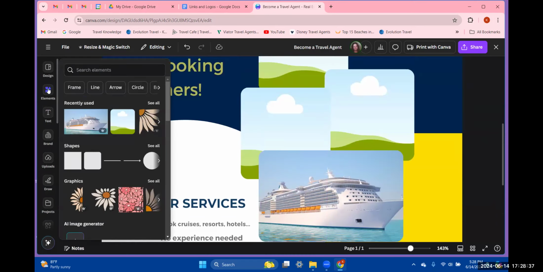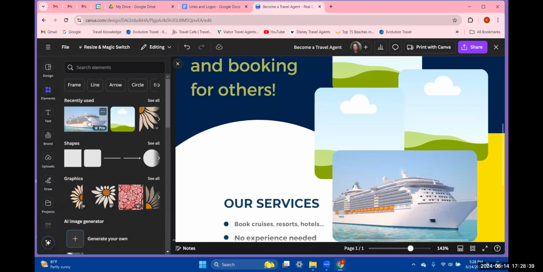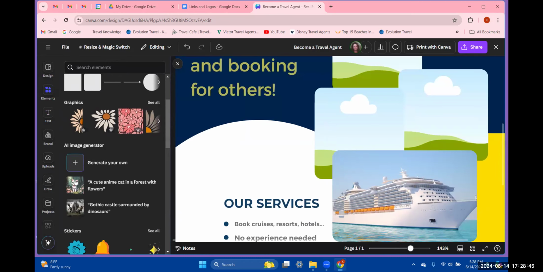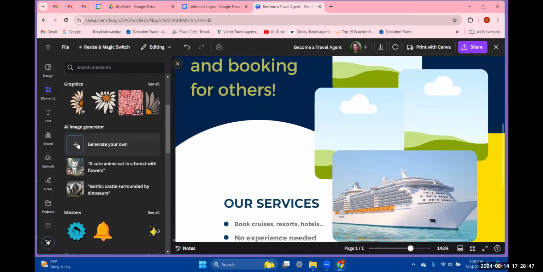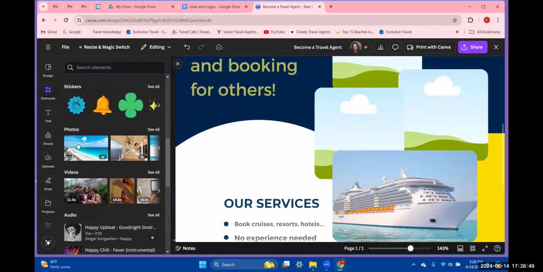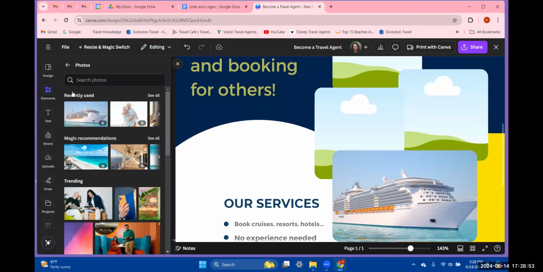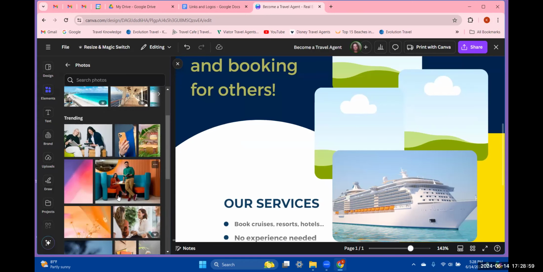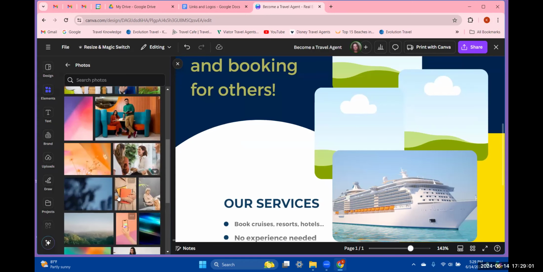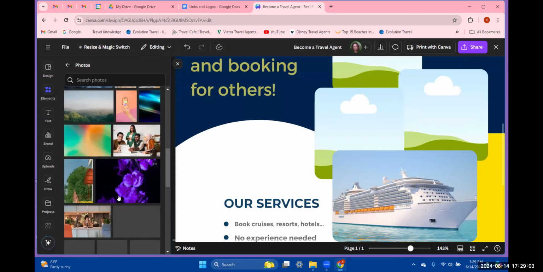All right. So now I'm going to go ahead and look for a few more pictures that I want to use that are travel related. I have shapes, graphics. I can even use AI and generate my own images, or I can look through photos, right? So my photos, I can look through recently used, or I can have recommendations, whatever's trending. And then, of course, I want to stick to ones that are free.